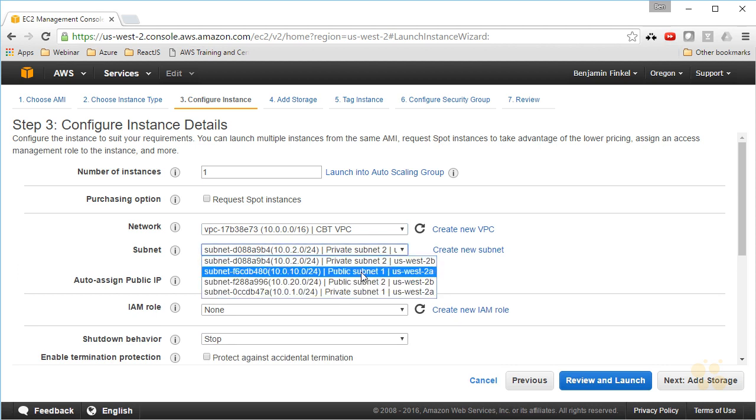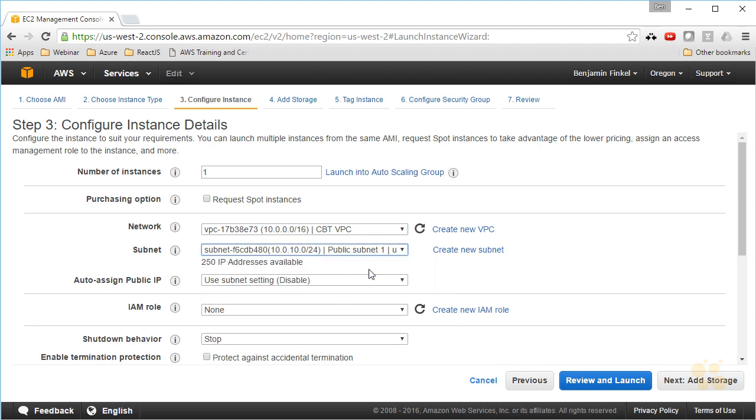Which subnet do I want to put it in? Let's put it in public subnet 1. How does that sound? And the auto-assign public IP address, I'm going to say enable. So it's simply going to auto-assign a public IP address to this machine so that I have a route to access it from our desktop.